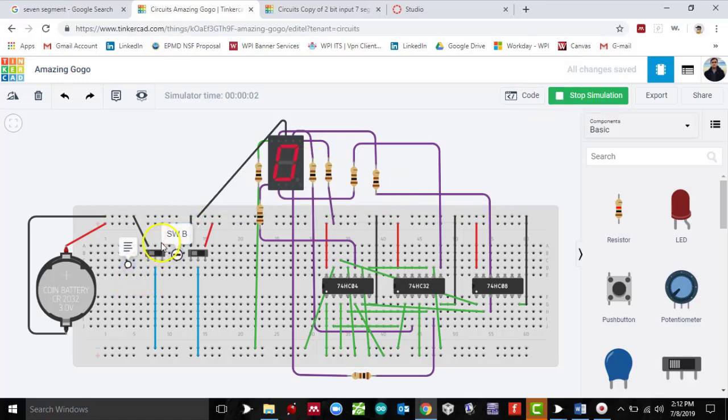Okay, alright, the switch position is set to 0 and 0, and that's what you see. I'm going to change it to 0, 1. Remember, this is your switch A, okay? 0, 1 goes to 1, 1, 1 goes to 3, and 1, 0 goes to 2. Okay, so this is your 2-bit 7-segment display.